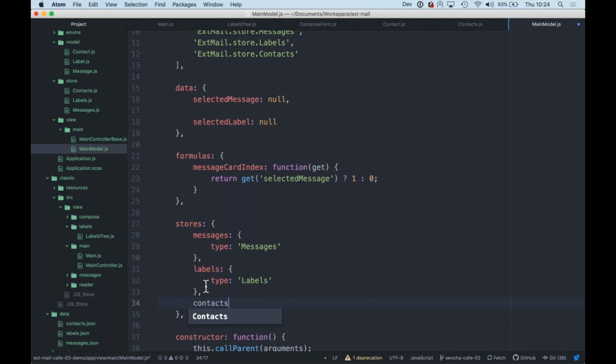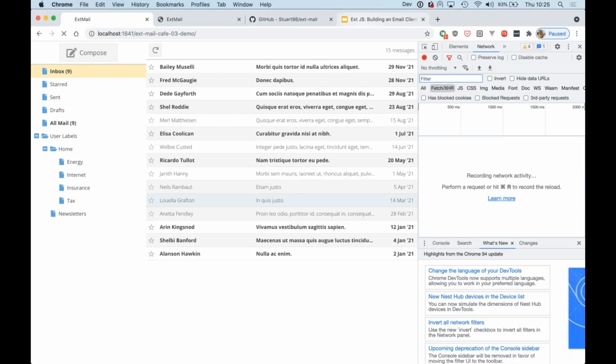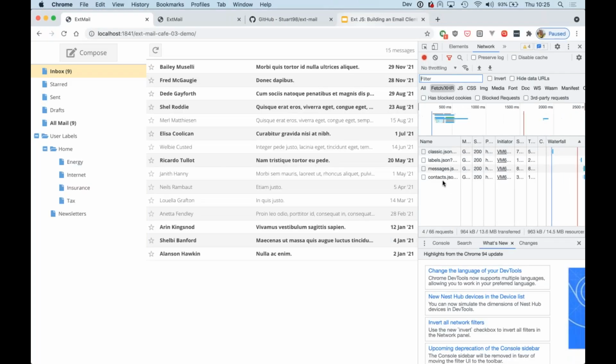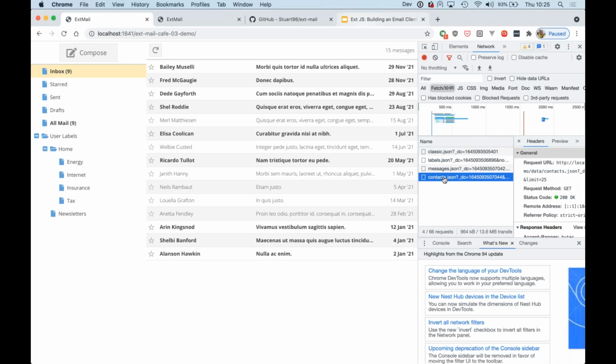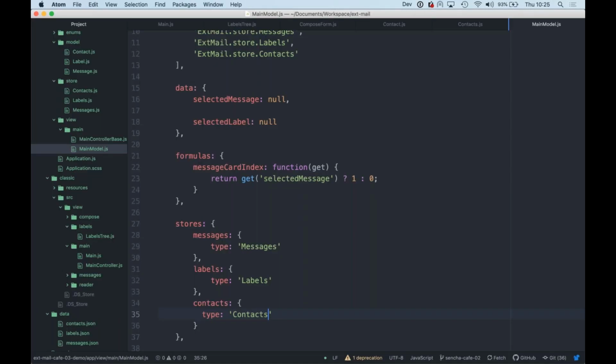So let's call it contacts. And we're going to use the type alias called contacts. And now if we reload our application, we should see another JSON call being made. Yeah, contacts. So now that store is populated with data ready for our recipients field.